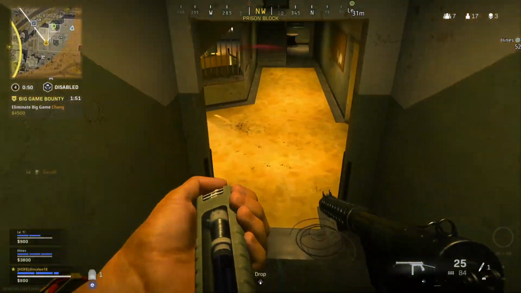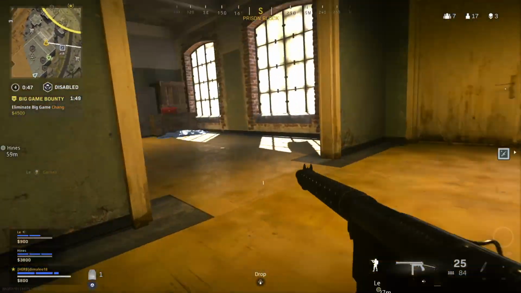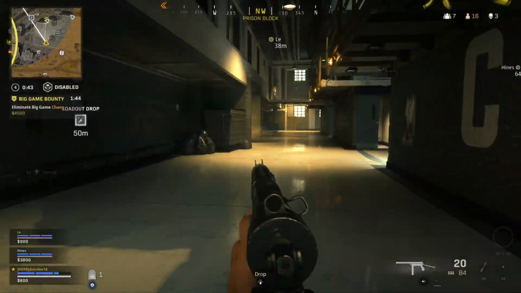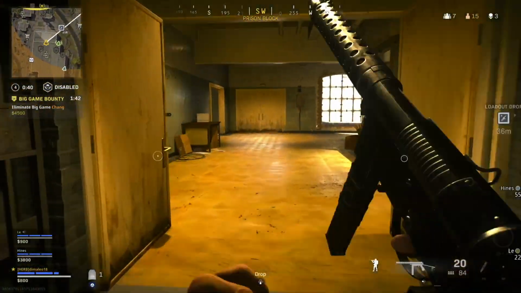Relocating the safe. Maybe his teammates is under us. About to hit this loadout.